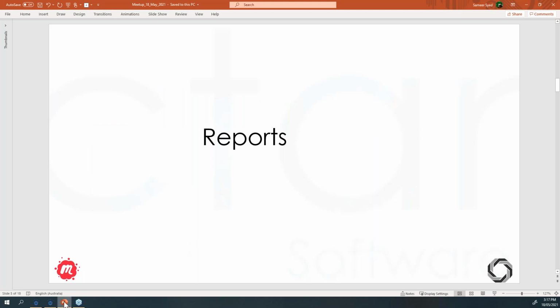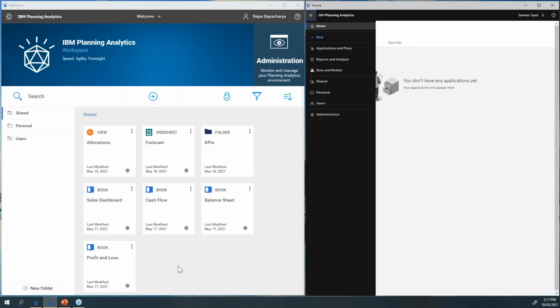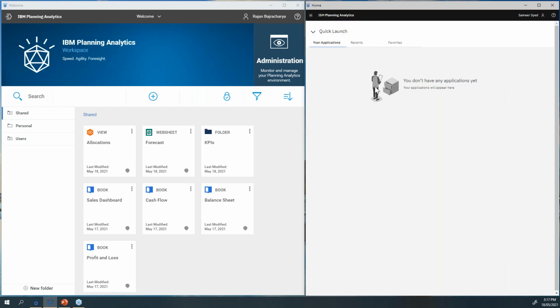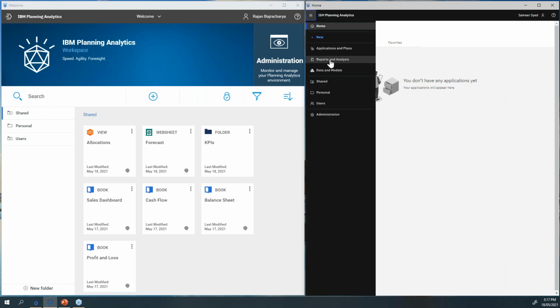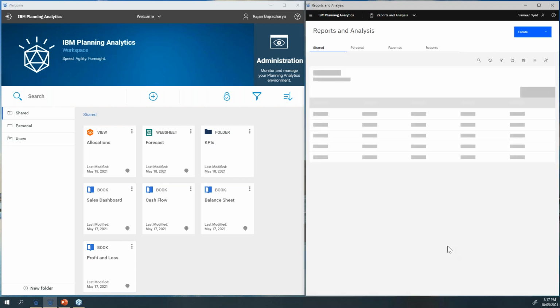Right, so the next one I have is reports. So when I say reports, as you can see from the previous version of Workspace, we have all the reports pretty much stacked on the landing page itself. Whereas if I go to the new version of TM1 or the Workspace, I don't have the reports laid out. So to go to the reports, I have to click on this navigation pane, and then I have this option called reports and analysis. So let me click on that.